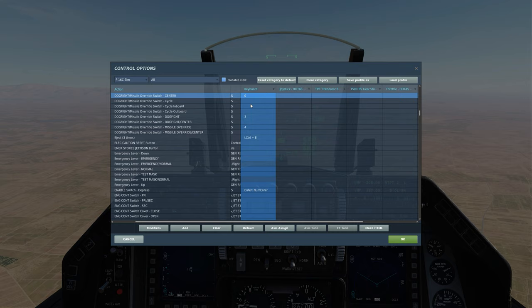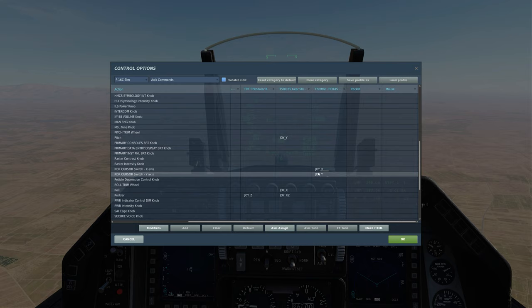Then going into your axis assign, if you have that ability, you're also going to want these guys here: your radar cursor switches, which is basically the radar TDC. It allows us to move it around the radar scope.